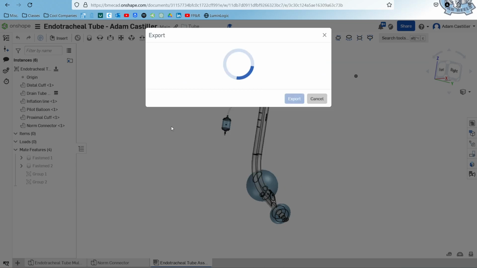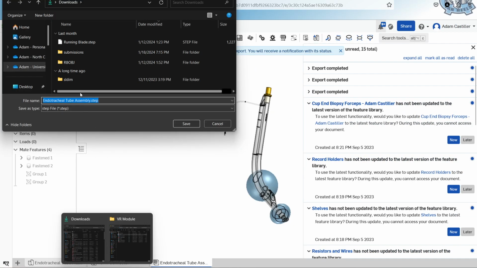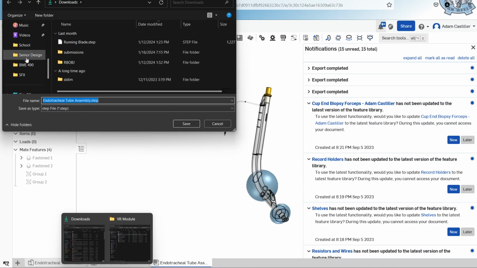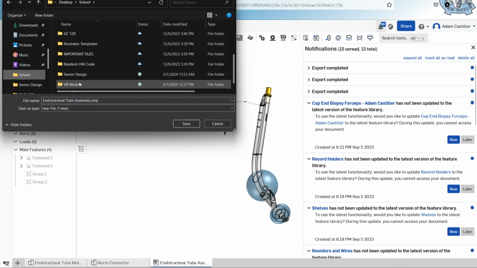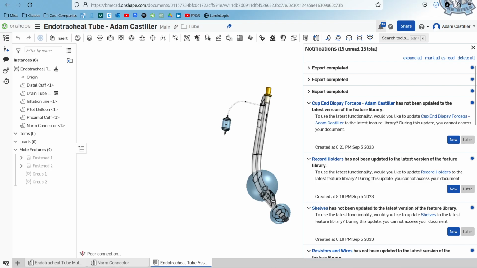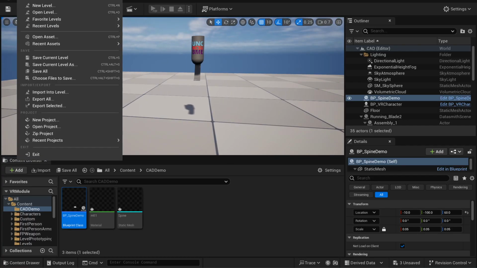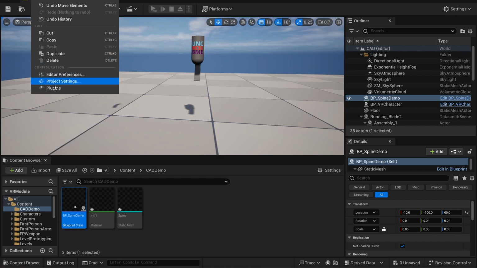So let's just hit export here, and I actually have no idea where that downloaded to. Oh, there it is. So let's put it in the VR module folder. Endotracheal tube assembly step looks good. Hit save. Go back to Unreal Engine, and really quick, make sure that, let's see, edit plugins.